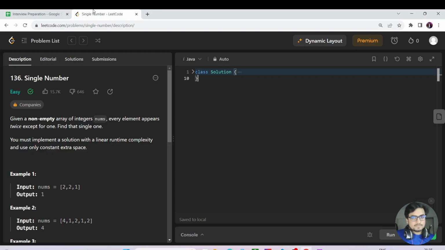Okay, so let us start with the first question of bit manipulation. Let us read the question first. We have been given a non-empty array of integers nums where every element appears twice except for one. We need to find that single one. And what is the other thing given? That we must implement a solution with linear time complexity and use only constant extra space.